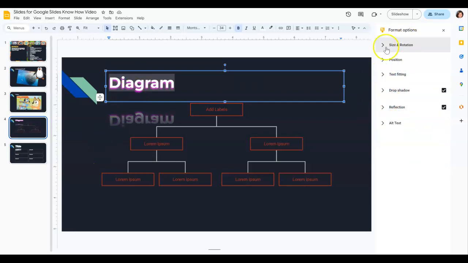Those are some of the different things. There's other things you can do in the format options as well, but those are the most fun ones. But feel free to access the format options box and play around with all the different things it can do. All right, I hope this little mini video helped.